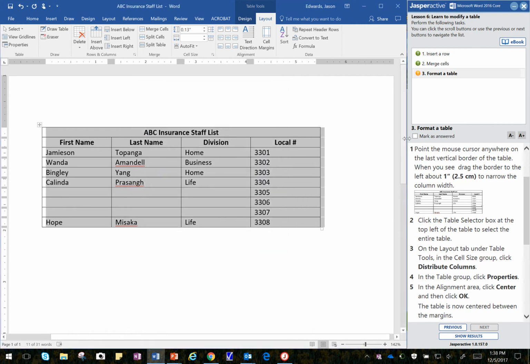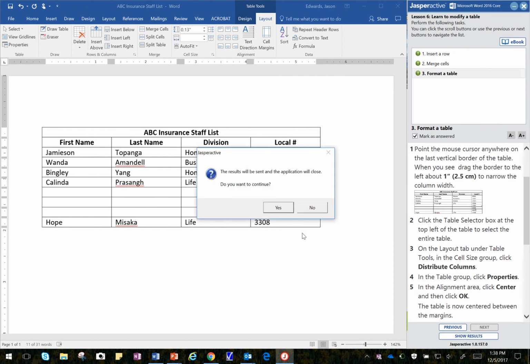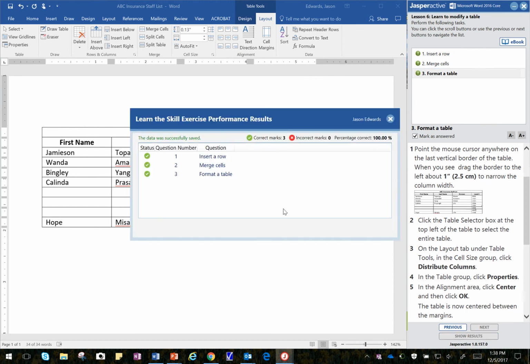Well, we're done with that step, so I'm going to mark it complete, and then I'm going to click on Show Results and see how we did. Beautiful. That's 100%, and wish you the best of luck with yours.